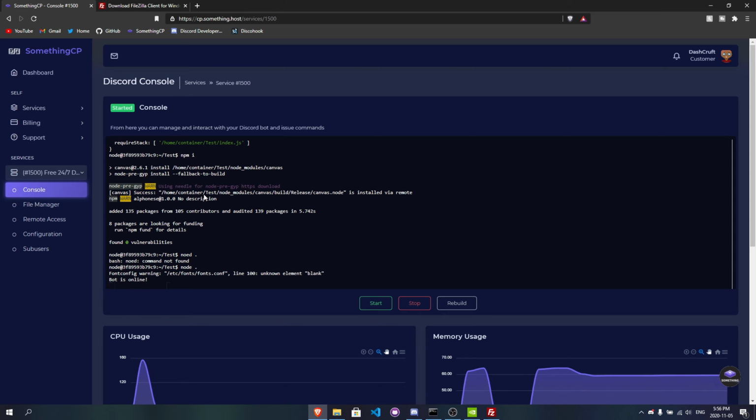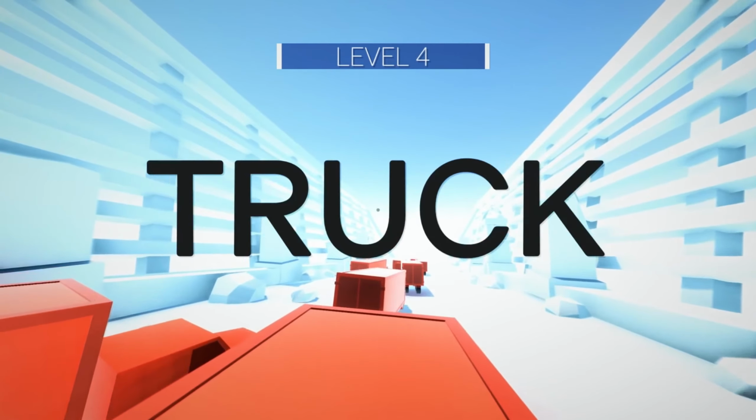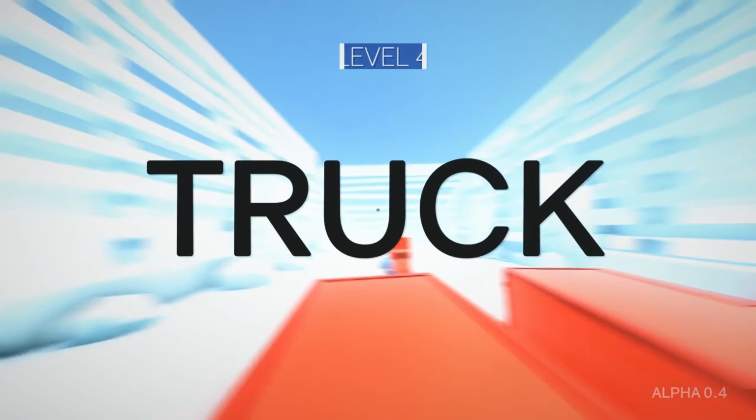I'm personally using it for my bot proxy, as you remember. And yeah, that's pretty much it. Anyways, that's how you can host your Discord bot for free. Literally no problems at all.